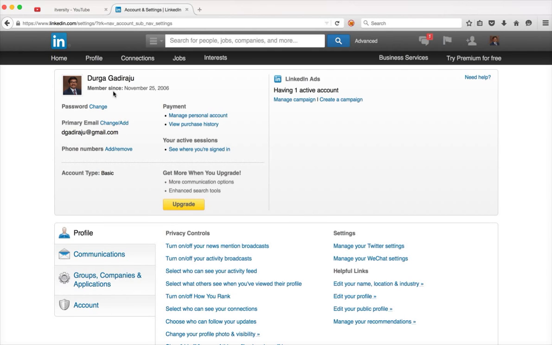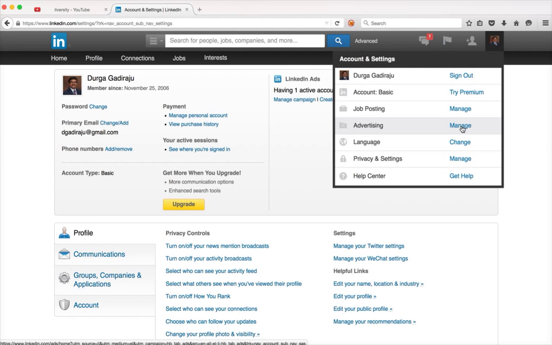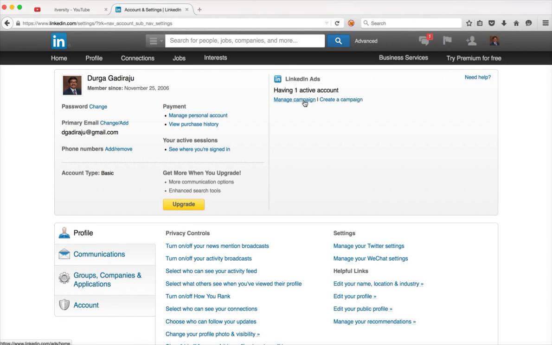This page will start with the most basic changes which you typically do on a regular basis, like changing the password, adding or removing email IDs and phone numbers, managing the personal accounts which requires credit card information, your purchase history, and also your active sessions that are running at this time. Then you can upgrade to premium services if you want by clicking on upgrade. And on the right side you can run campaigns. It is the same as the advertising here. If you click on this page, it will go to a similar page. When you click on manage campaigns, you can create a campaign and pay some money and reach out to people in the LinkedIn network.